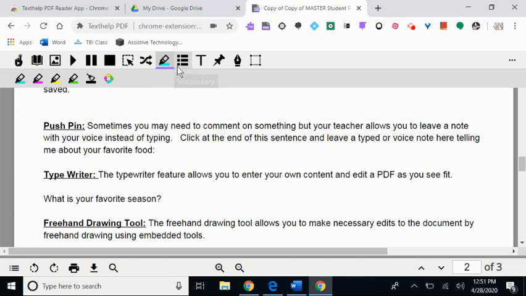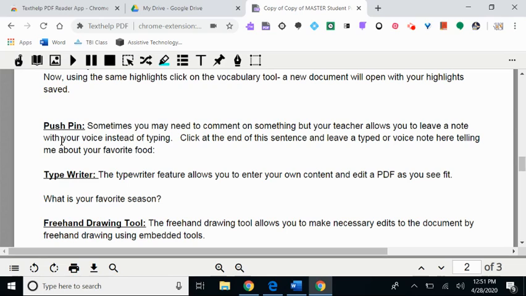Now, one of the really cool features that I think is really, really great about this PDF reader here by Texthelp is something called Pushpin. So sometimes you may need to comment on something or put those notes in there like we would normally do on a Google Doc. We have the ability to also do that with PDFs, and how we're going to do that is something called Pushpin.